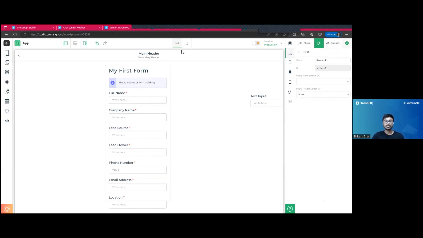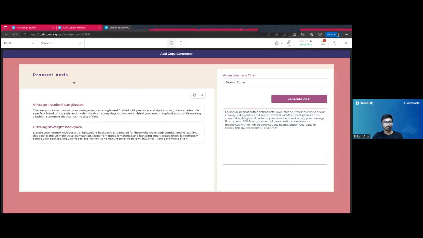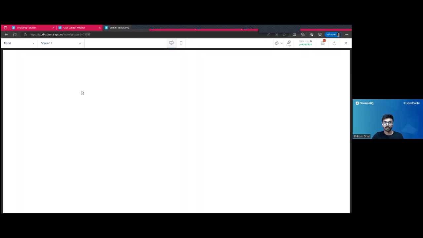But what about creating something more than this? Let me show you, let's say, you all must have heard about ChatGPT. But apart from ChatGPT, there are other LLM models, like Gemini, which is from Google. And I'll quickly show you an app. This one is an ad copy generator, which is actually using Gemini to produce new ads. Now, I'll just do a quick refresh.